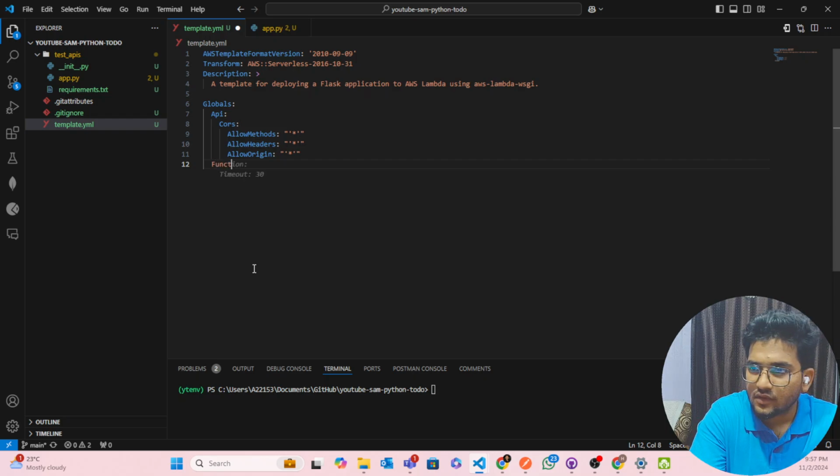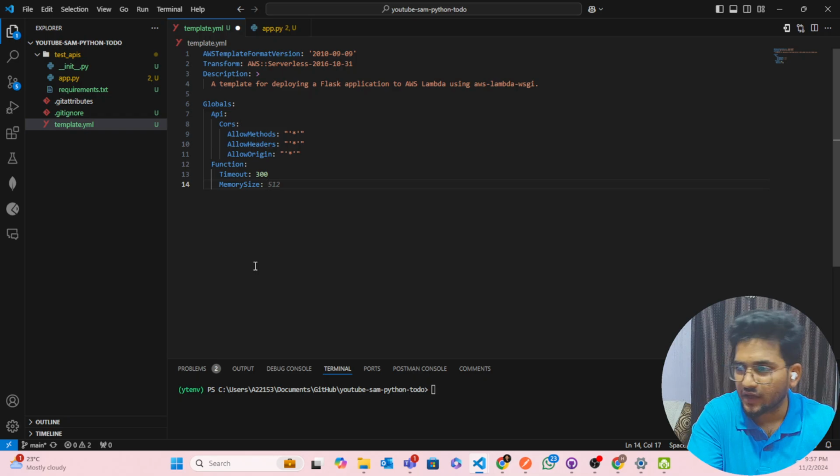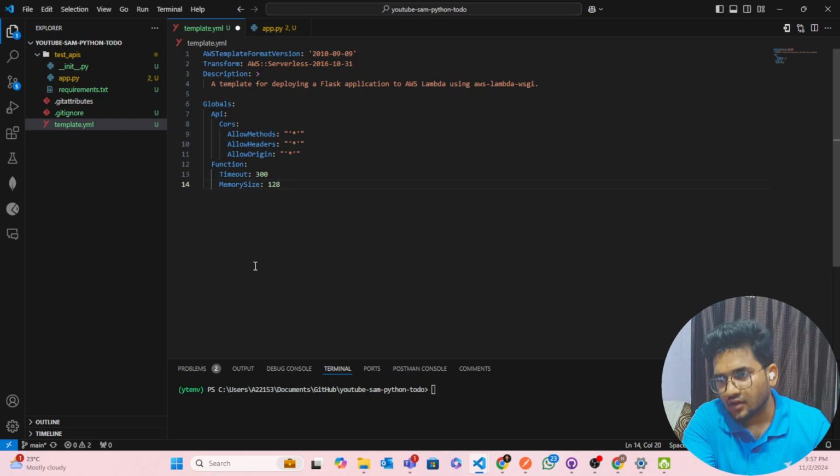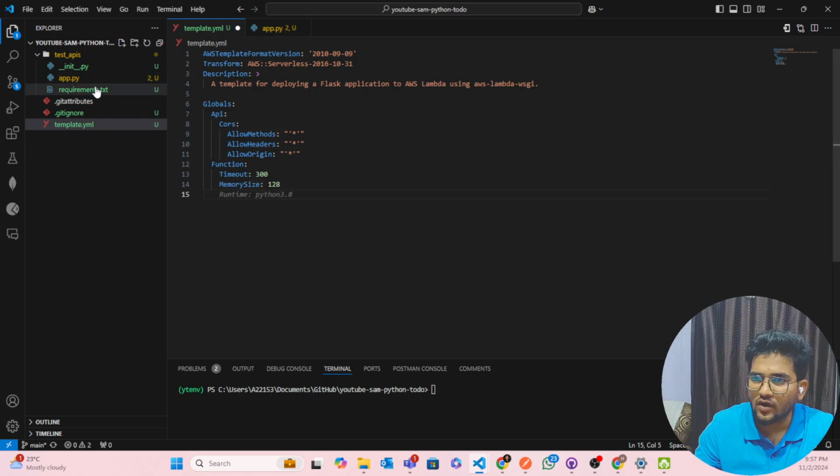Okay, function and timeout I will give as 300, meaning 300 seconds, and memory size. By default, you can give 128 to 1536, in multiples of 128. For now, I will give 128. If your dependencies in the requirement.txt for this file are more, you can give more. Okay, this is the global.